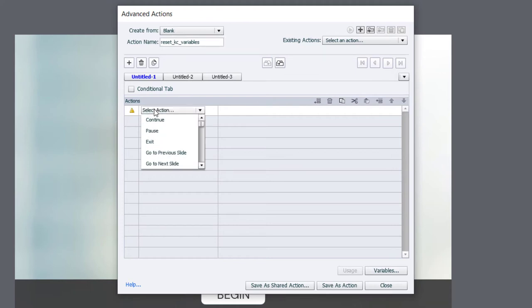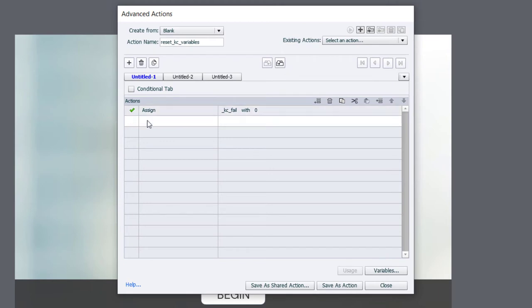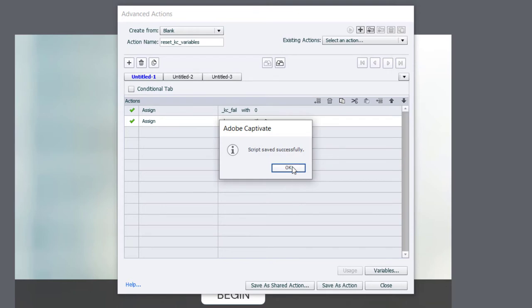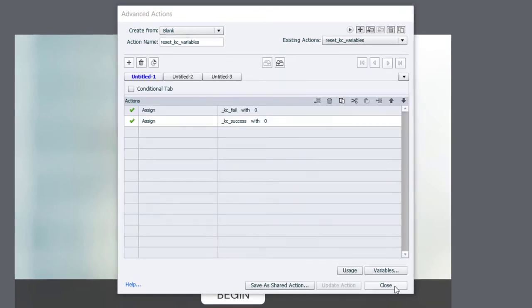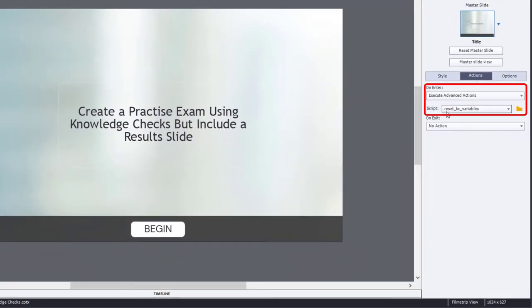Very simply, we're going to assign knowledge check fail with the literal value of 0. And we're also going to assign knowledge check success also with the literal value of 0. We can save this as an action, click OK, and click close. And of course, now that's run when we arrive on slide number 1.